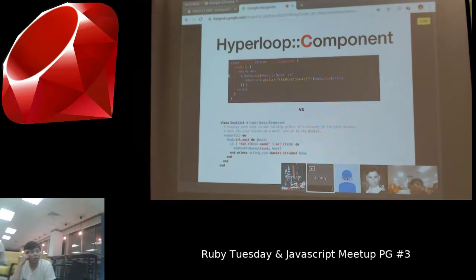You can see here Book.all is basically the Ruby function to query all the books from the database, and do each, and there's a block here which just defines the loop. Inside the loop, you will see the li, and it will have a click function. If you click on the add book name, then it will call a function called add book to basket. So basically, this is like a shopping cart basket type thingy for books.